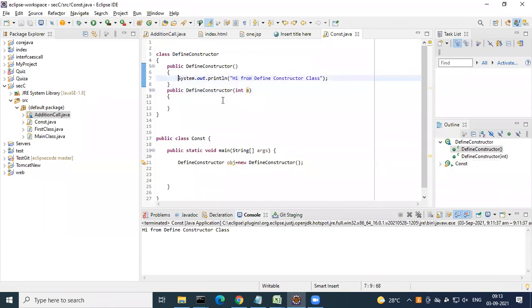Let me print the same message, "hi from define constructor parameter block", not class, parameter block. And here I can say "hi from define constructor default block". So we have two blocks. First is a parameterized block. Second is a default block. These two types of block we have right now.